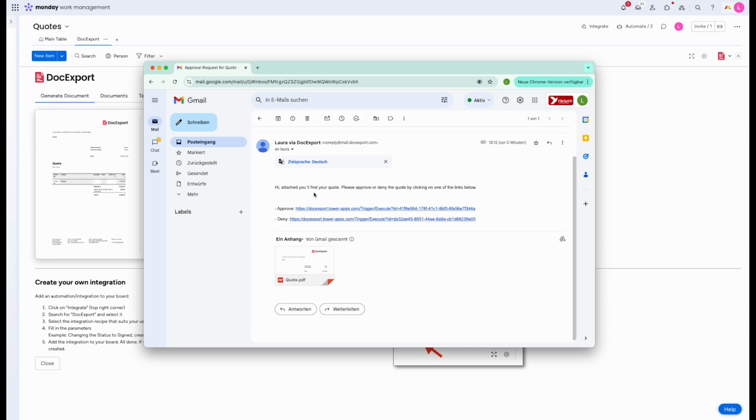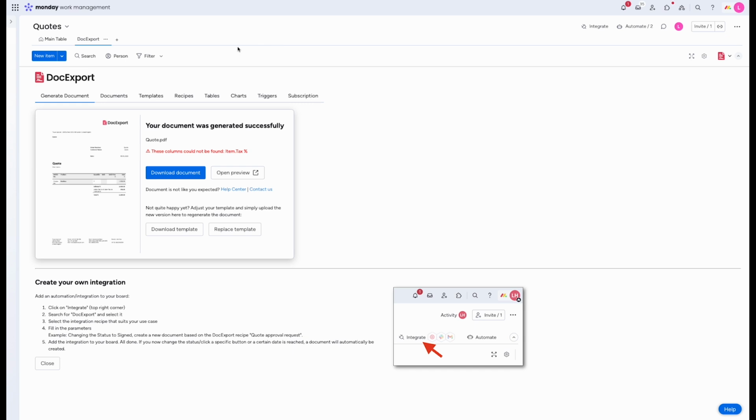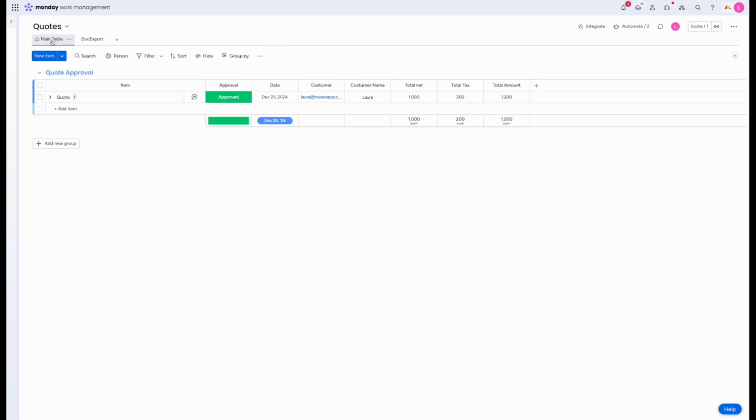When the customer receives this email, they'll see the approval options. If they click Approve Quote, the status in Monday instantly changes to Approved, no login required. When we go back to the board, you see that the status has changed. So, getting approval for your documents is now just a click away.